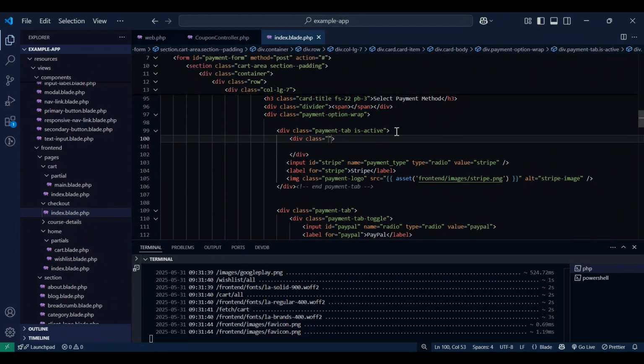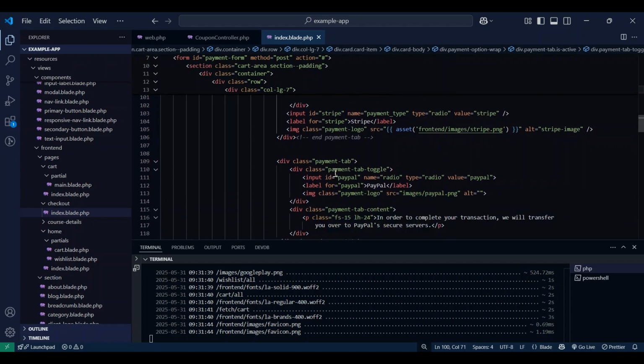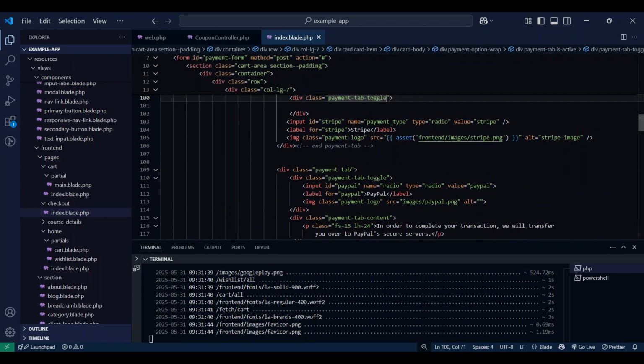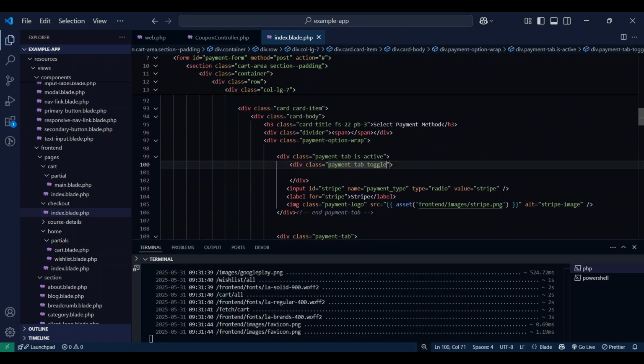The class name is, in our template, payment tab toggle. And here you can see PayPal, and PayPal also has the class payment tab toggle. Okay, this is actually not my class. Here is the template's classes.